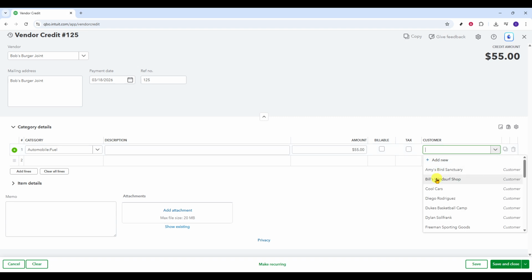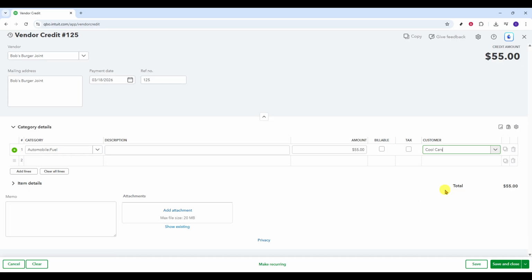Before you finish, give the form a quick review. Vendor name, category, and amount should all match your intent. The date of the vendor credit should reflect when the discount was granted, so it lands in the right reporting period. When everything looks good, click Save and Close.